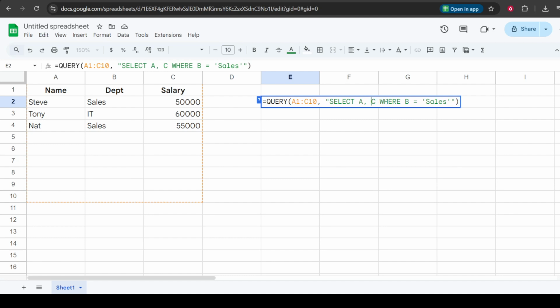After select, add a where clause to define your rule. This is where the magic happens. For example, where B = 'Sales' tells query to only return rows where column B contains the word sales. If you also track months in another column, you can refine it further with something like where B = 'Sales' and C = 'March', adjusting the column letters to match your sheet.